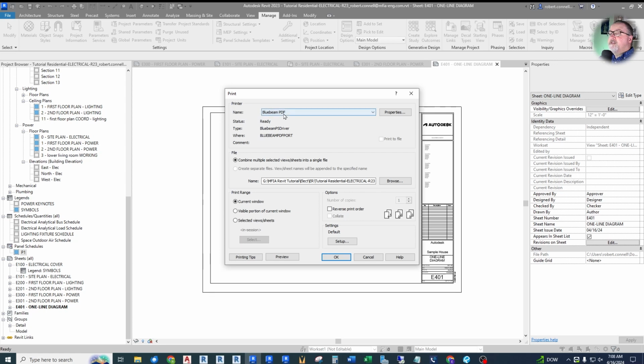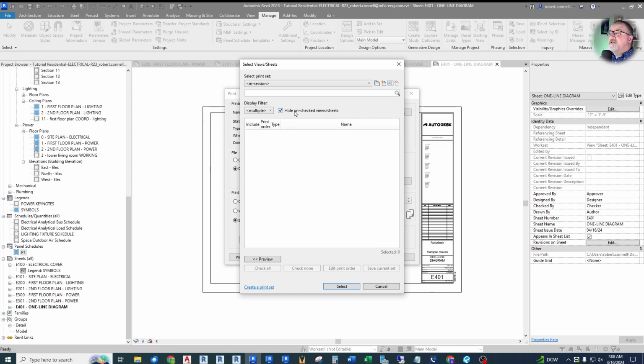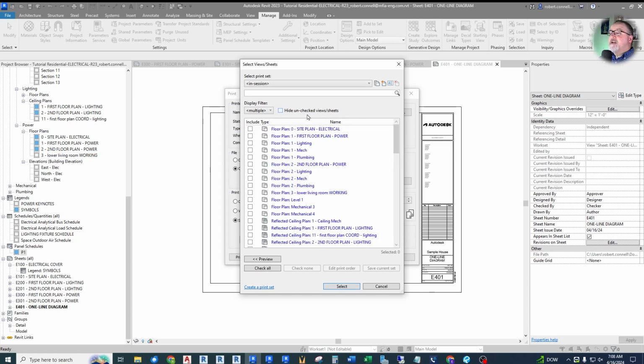So first thing, we select our printer, and then I jump down here to the print range, either the current window, which would just be this sheet that I'm looking at, or selected views and sheets. Now if you hit select, you can create a set of, in our case, sheets that you want to print. Right now, as long as this isn't checked, uncheck that. Hide unchecked views or sheets. Well, if you hide unchecked views or sheets, you can't check any, so uncheck that.